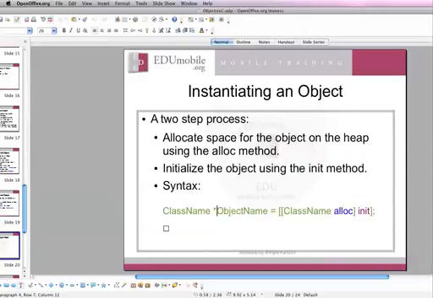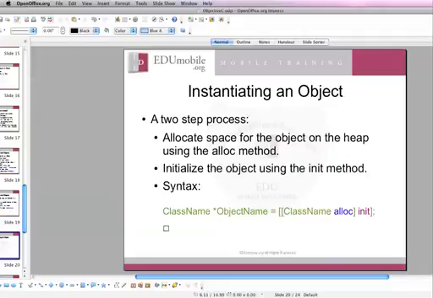The square bracket notation with the name of a class, or the name of an object, which is actually what this call returns, is an object at a specific place in memory on the heap. That square bracket notation is the way that we call a method in Objective-C. So let's take a look at that.